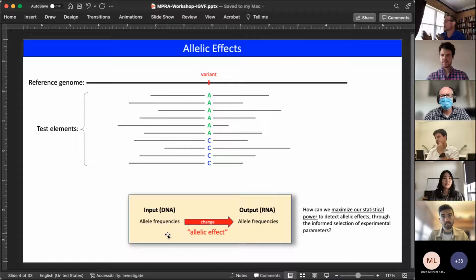And you can formalize this mathematically, and of course we do, but I'm not going to do that. I'm just going to refer to an allelic effect. There's some allelic effect that we want to detect, and you can do that however you want. My question that I want to focus on today is, however you're formalizing the notion of allelic effect, what types of things can we do in selecting our experimental parameters of these MPRAs to maximize the statistical power that we expect to get later when we analyze the data?